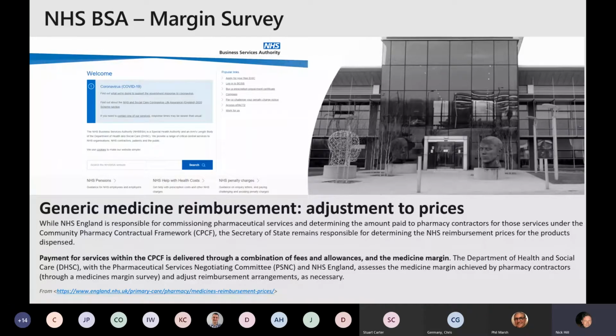The people that we're talking to are an area of the Business Service Authority called the Margin Survey team. Margin survey is something that I still don't profess to understand exactly what it is, but the grey box at the bottom of the screen explains it, I think. Paraphrasing that, it's pharmacies that set up in hospitals and health centres and so on.